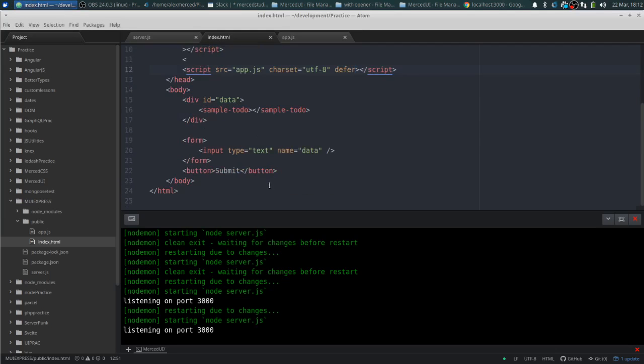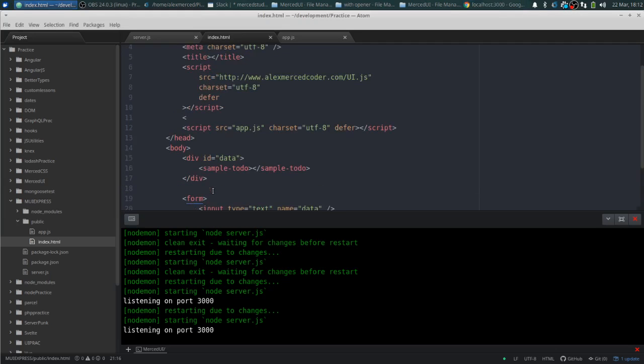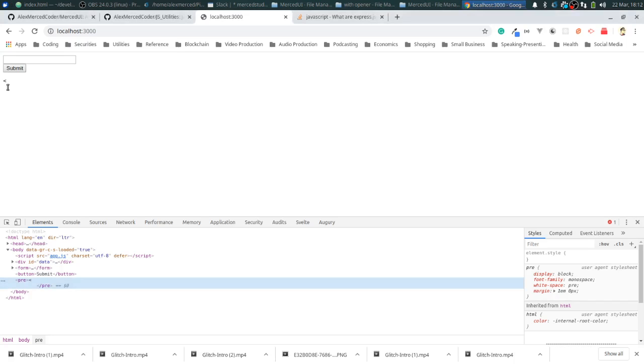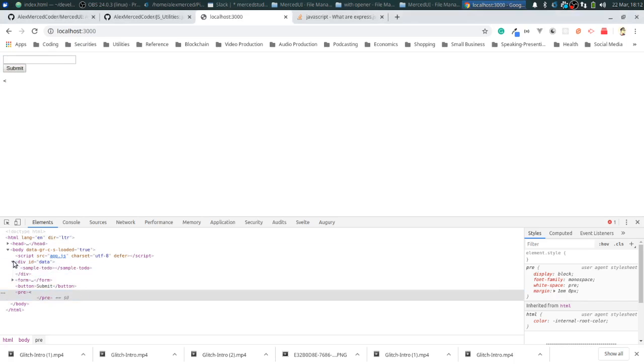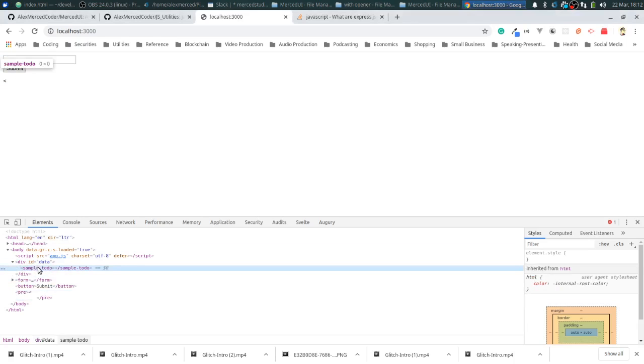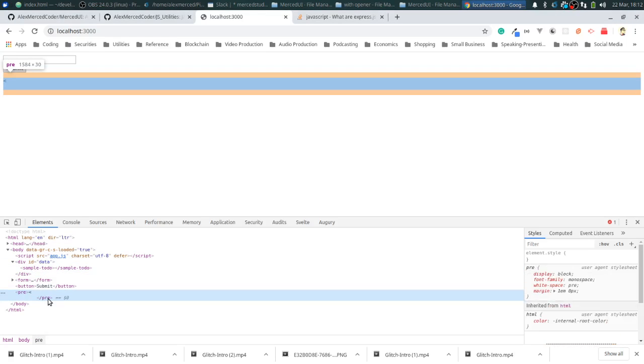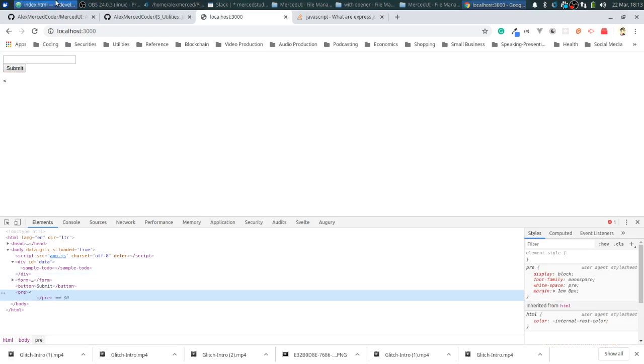Do I have an extra caret somewhere? Button, and wait, is the button there? Yeah, the button's there. There's a sample to do. It's in there, but this pre thing, I'm not sure where that's coming from at the moment. Okay, we'll probably discover it along the way.